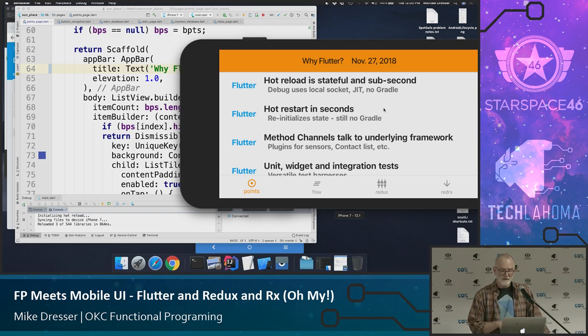The reason that hot reload that I showed you is available is basically based on Dart's history, right? It used to be just-in-time compiled. It used to run in a virtual machine. When you're running in debug mode, it's running just-in-time compiled in a virtual machine that you're talking to from the IDE to the simulator or emulator using a local socket. Those of you that have gone through Gradle builds with Android understand that you're going to wait a while if you have to go through a full rebuild. When you're doing this, there's no Gradle involved.